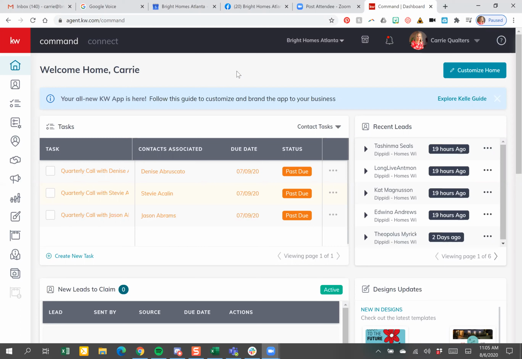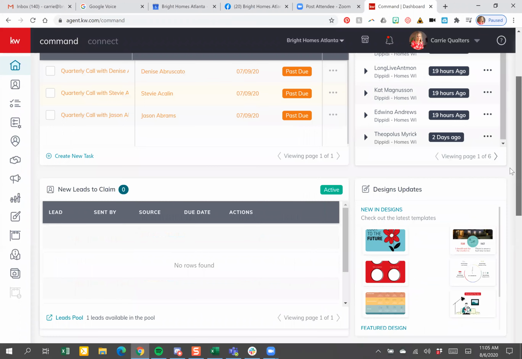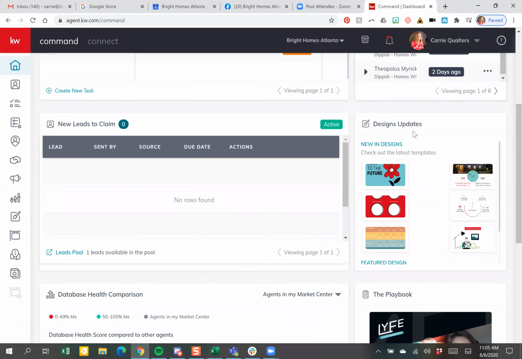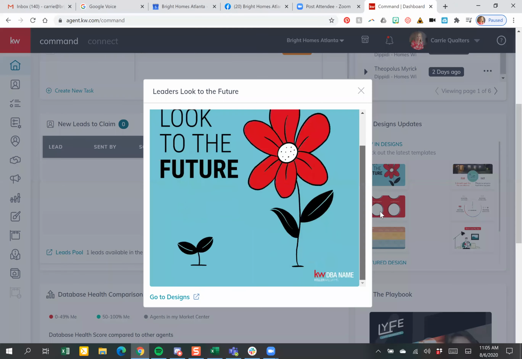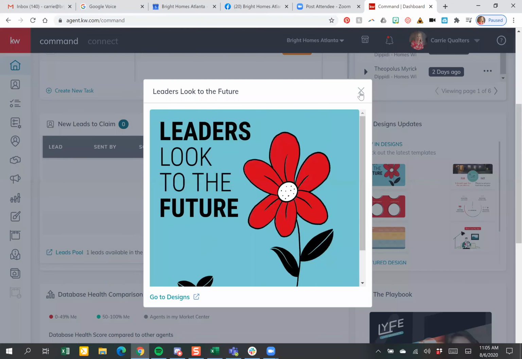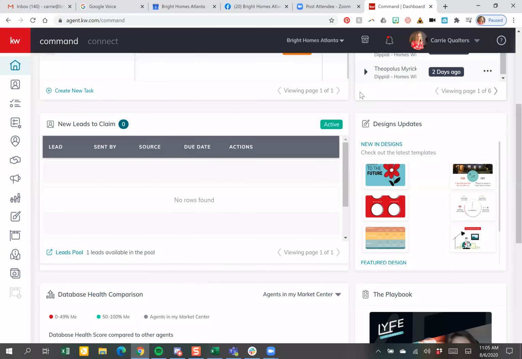Log into Command at agent.kw.com and you will be taken to this screen, which is your home screen dashboard. One thing I will show you on this page is you're always going to see a designs update. This is where they post some of the newest and most popular designs. So every once in a while you can just peek at this and see if there's anything that you like. You can download these right here and post them to your Facebook or use them in any kind of marketing that you might want.